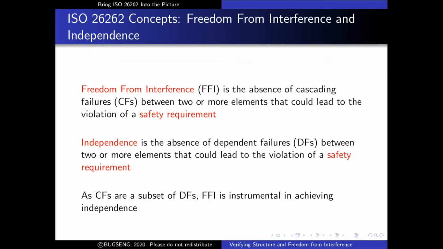Now I have to define what is freedom from interference. Freedom from interference is a term explicitly defined in ISO 26262 as the absence of cascading failure between two or more elements that could lead to the violation of a safety requirement. So only cascading failures matter for freedom from interference, whereas independence is the absence of dependent failures between two or more elements that could lead to the violation of a safety requirement. Since cascading failures are a subset of dependent failures, achieving freedom from interference is instrumental in achieving independence.